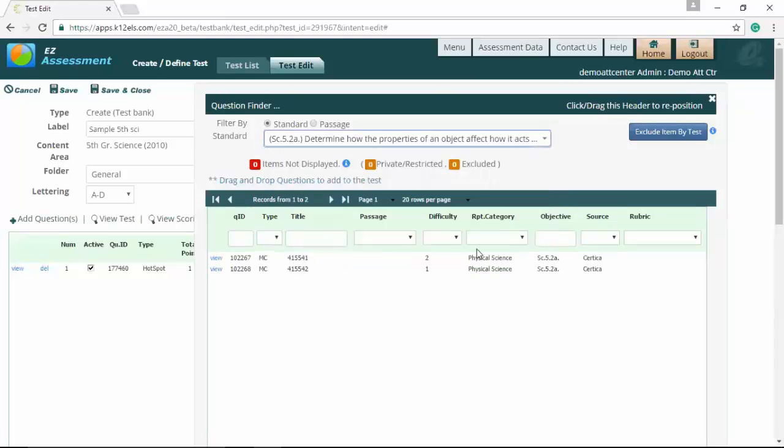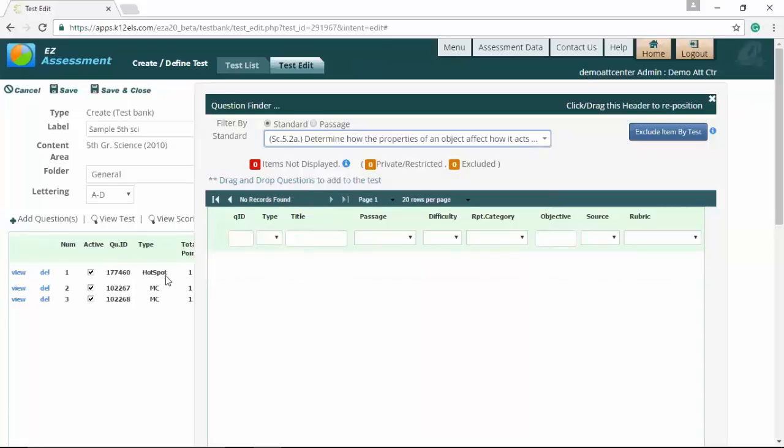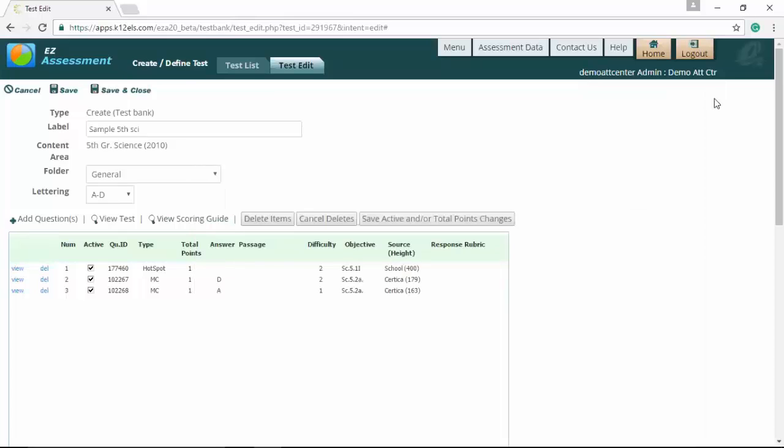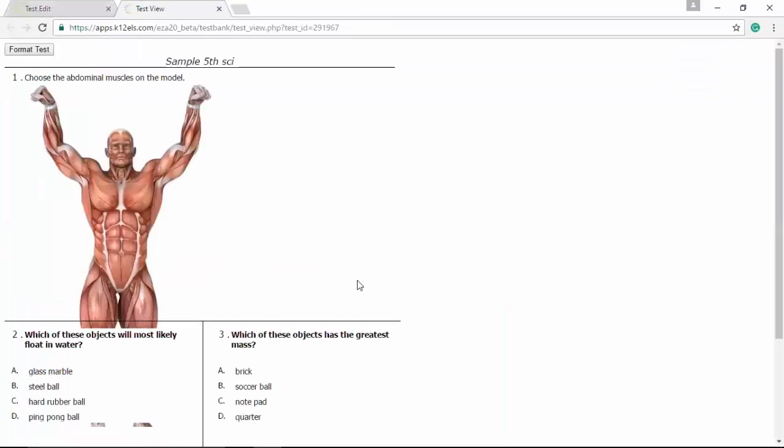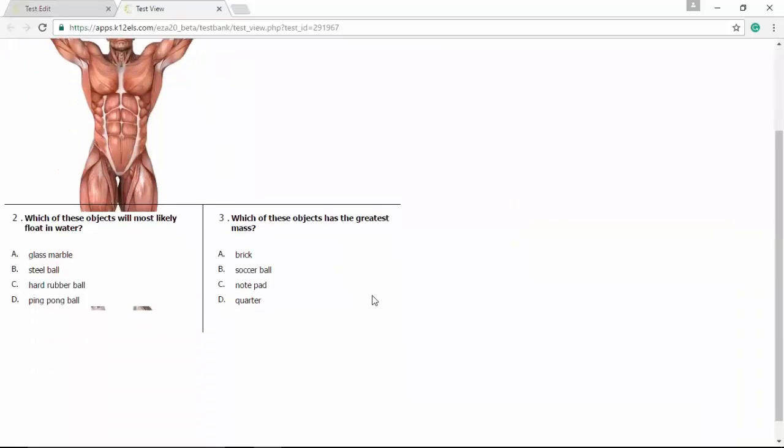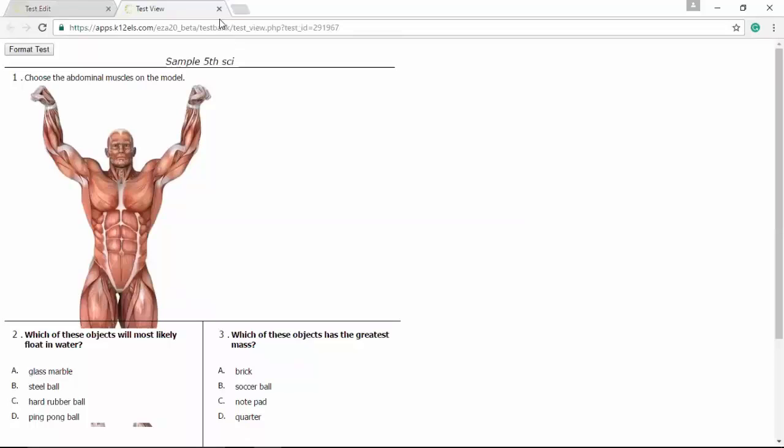So now here's some of those Certica items. We'll just pop those in there. So these are listed on the test right next to items that we've created, or right next to this item that we've created. If we click where it says View Test, it shows up right there. Here's our question. Here's that Certica question, and so on and so forth.